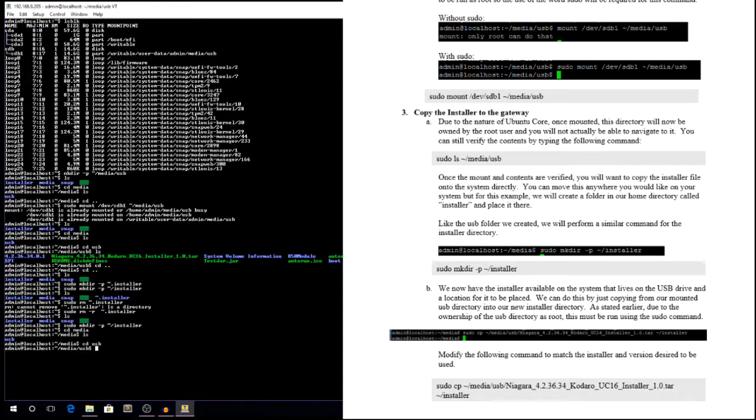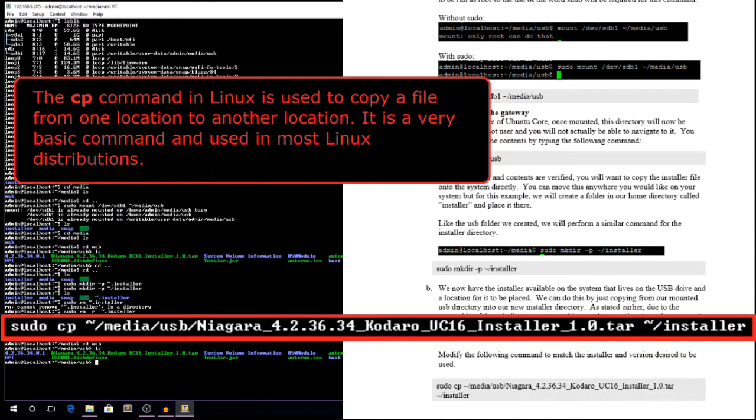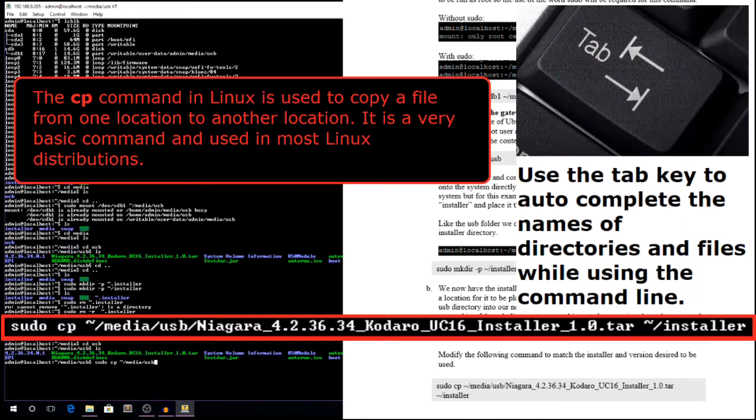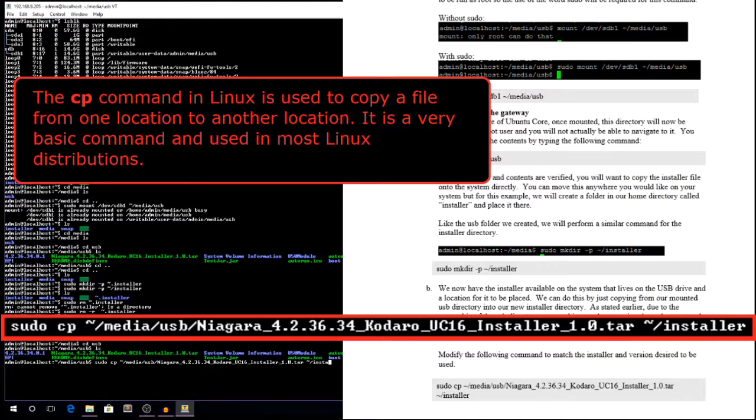All right. So now we're going to do sudo cp ~/media/USB/Niagara, and then you can hit tab, and it'll fill in the rest for you. And it'll even put in a space, and we'll do a tilde installer. All right, and so this is going to move the necessary file over into our installer folder. So you've got to give it a second. Good. Let's move back.